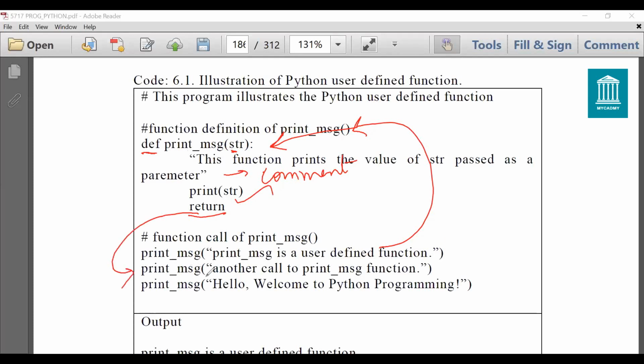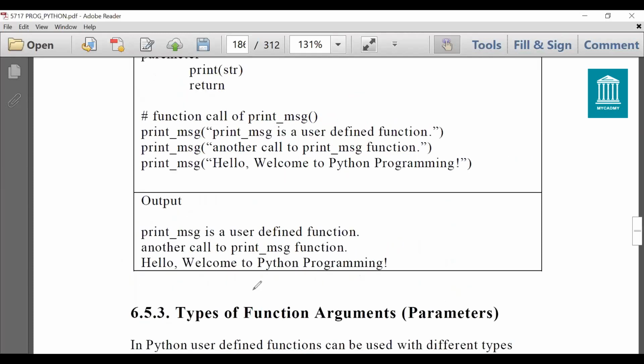Now again, print message is called with a new message, another call to the print message function. It will take this string to the function definition and print this message again. Then it will come back and go to the next function call, the third one. Print message, hello, welcome to Python programming. Now the third time, it will take this as an argument and print the same message. And now you can see in the output, all these three statements are printed. By function call, control goes to the function definition and it returns back to the same line, and then it moves to the next statement under it. So this is how functions execute.